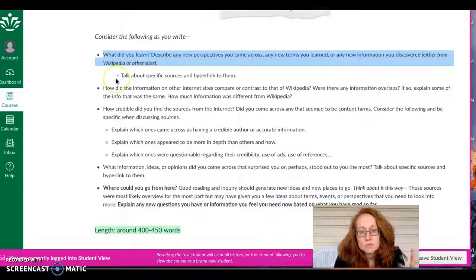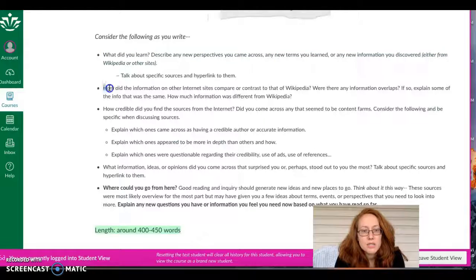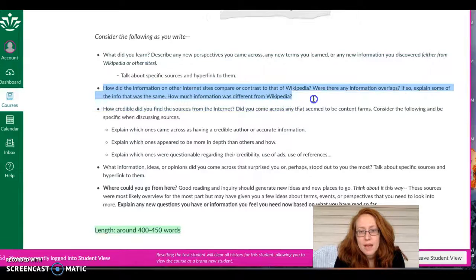Talk about some specific sources. Provide some hyperlinks if you haven't already previously. Think about how it compared to some of the information. How did stuff you found on some of the other sites compare or contrast to what you found on Wikipedia? Was there any overlap? Did you feel like you were reading some of the same stuff? If so, talk about which things were kind of that overlap or repetitive.